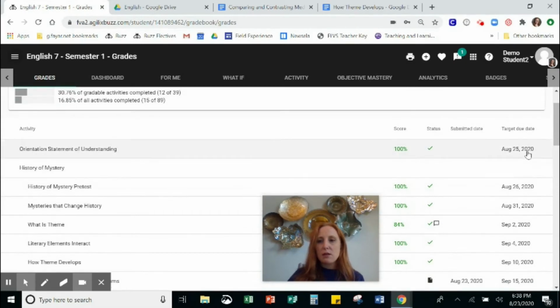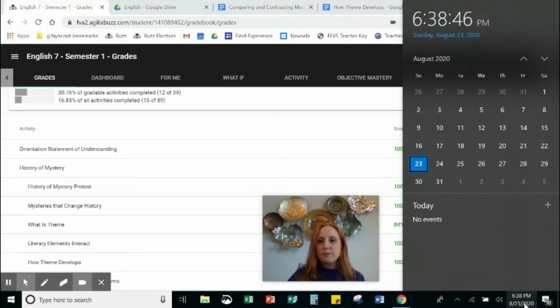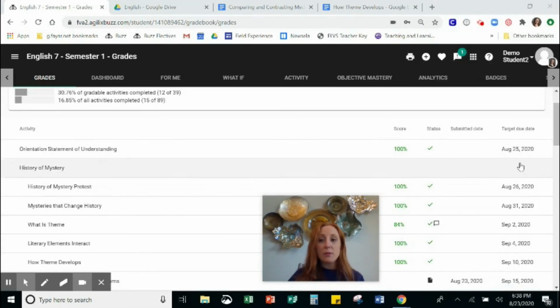So we'll see here the 25th, the 26th. If we look at our calendar, 25th, 26th would be the only items for that week. So you need to make sure that sometime within the week you have those two items done.